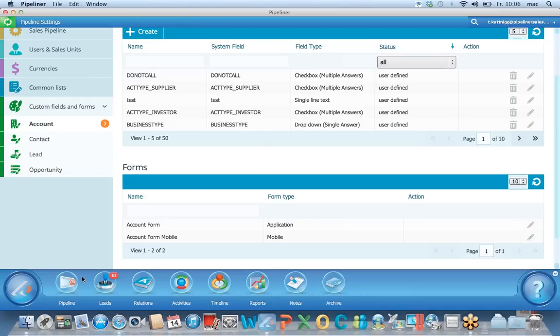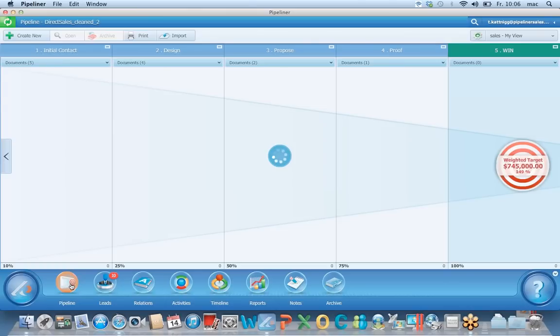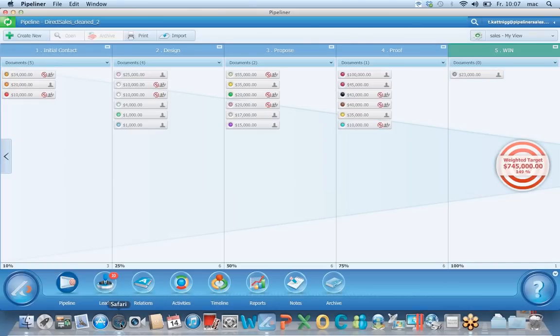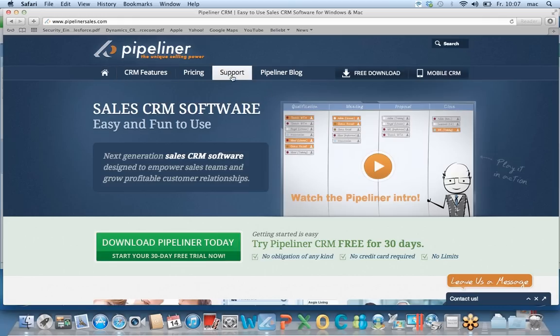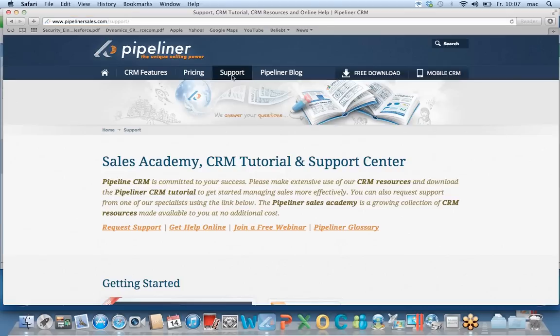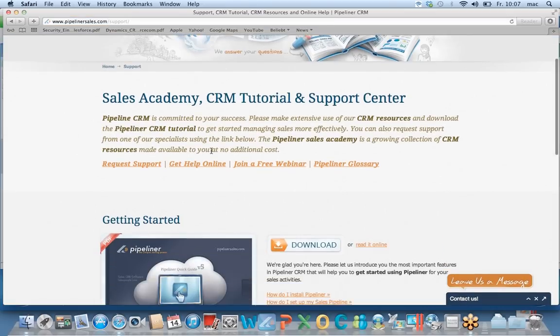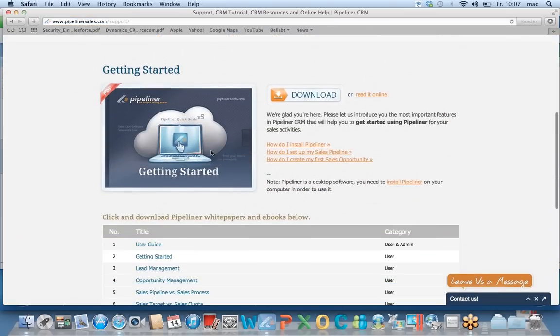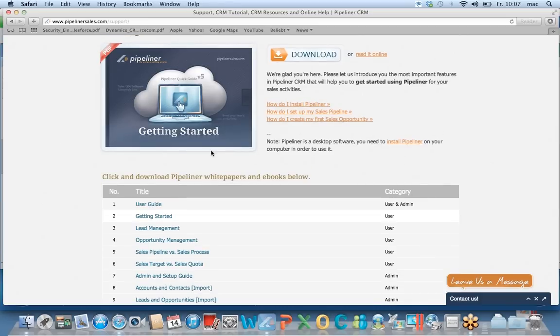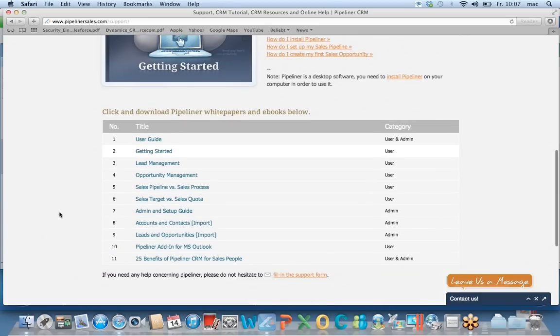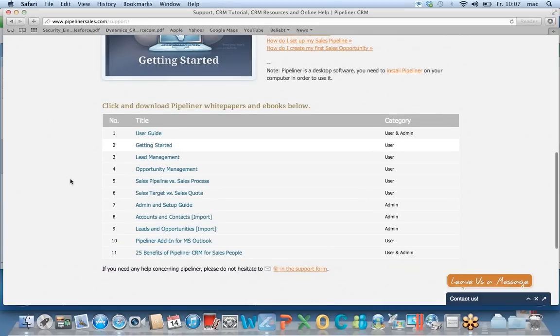You will find all kinds of information on how to actually perform those steps on our website and under support. So pipelinersales.com/support, you will find many different helpers here. So you have a full-on user guide. You also have it split up into sections and points of interest that you have here for users as well as for admins. So please refer to this if you have any questions.